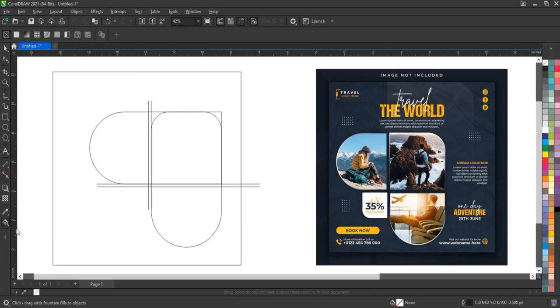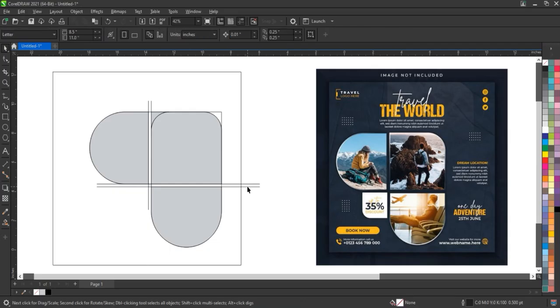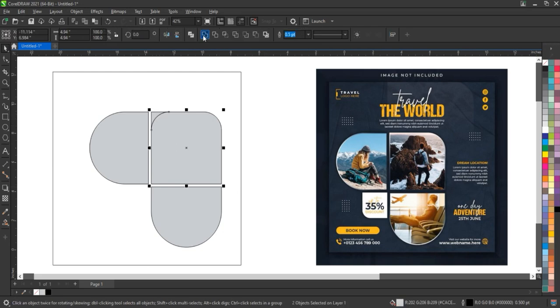Next, use the Smart Fill tool to fill color inside the boxes, giving the design its vibrant look while keeping the shapes neatly separated. After filling the colors, remove the original boxes and lines to keep only the colored shapes in the final design.